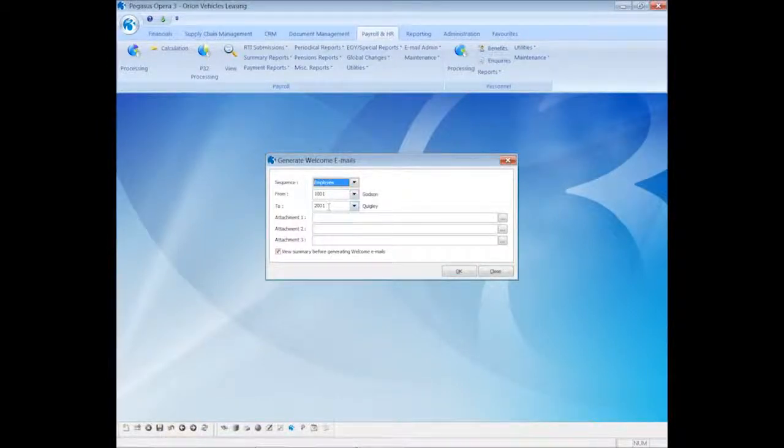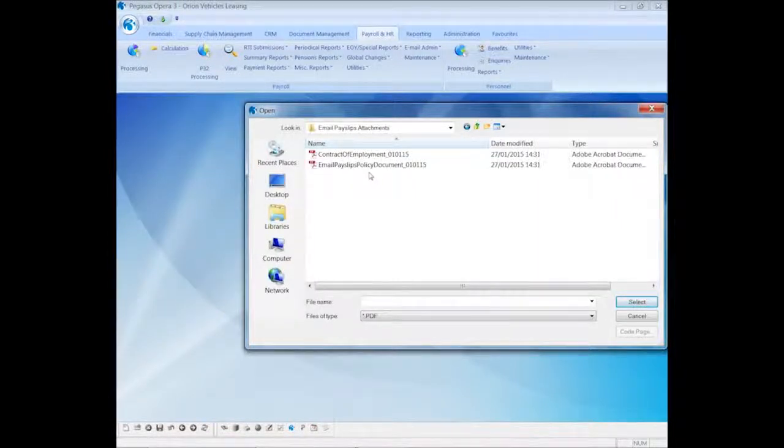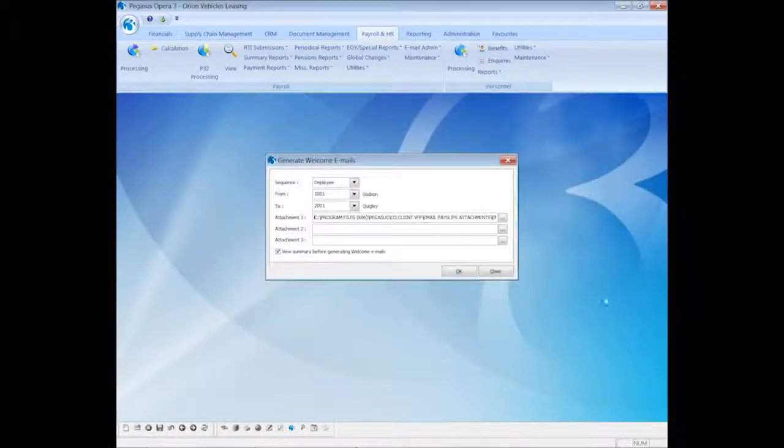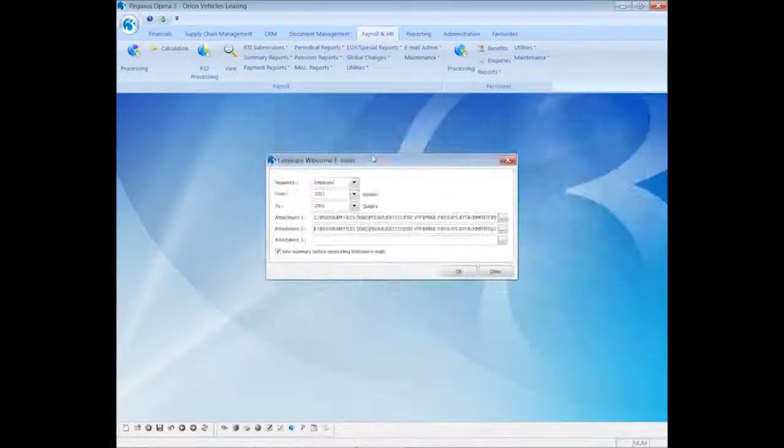Note, we can select the employees from and to. We can also add attachments, which can be really useful. I'm going to add two attachments to this email. My first attachment is an email policy document telling them the reasons for changing through to email payslips. I'm also going to attach the document which is the contract of employment, because I might have made changes to that particular document and I want to make them aware of this. So I'm going to include these two attachments with this welcome email.